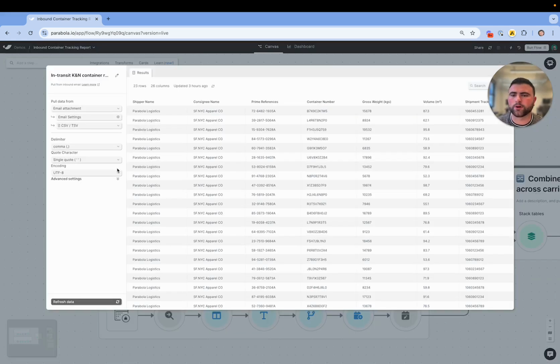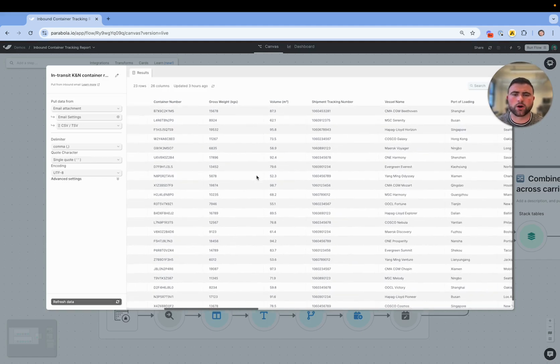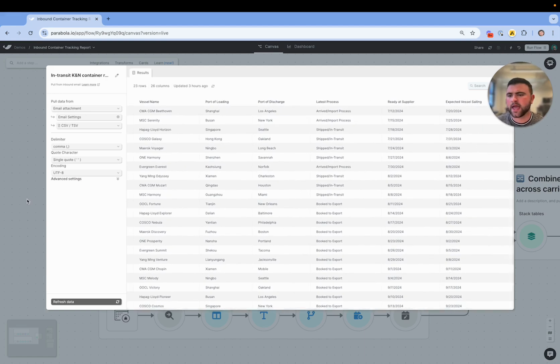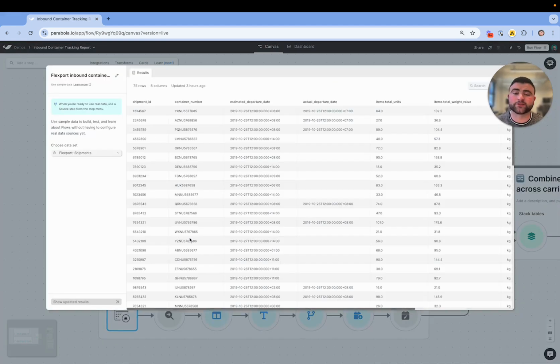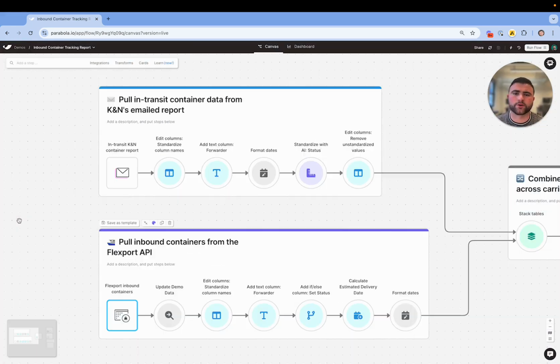In this example, we're pulling in an emailed report from Kuehne+Nagel, giving us visibility into all of our in-transit containers. And we also have a totally differently formatted data set here from Flexport, where we're getting some departure dates, container numbers, and so on.